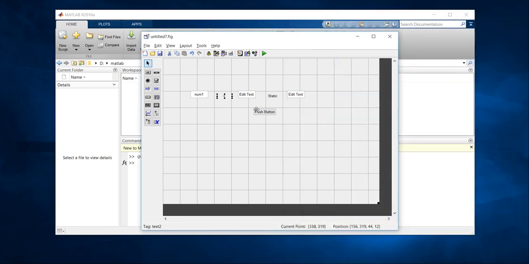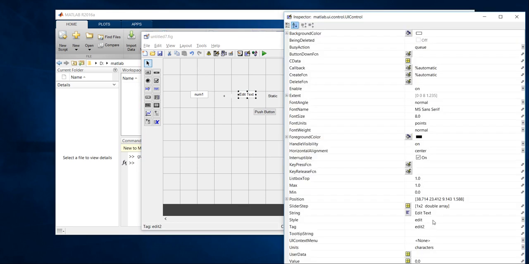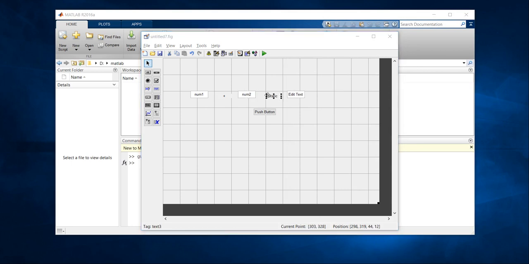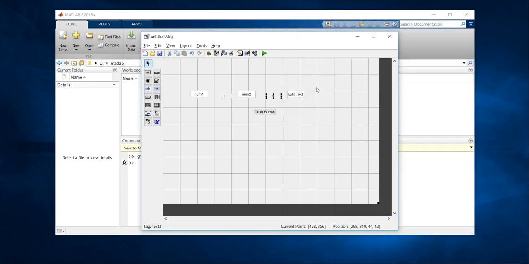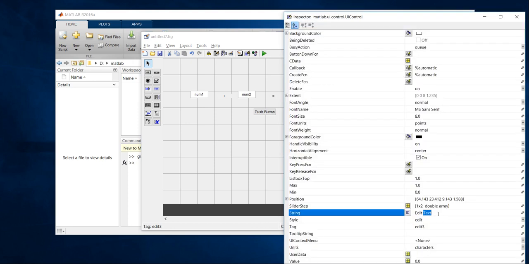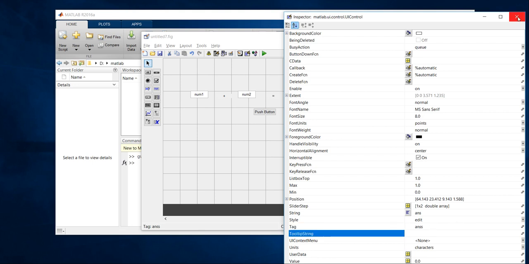So I change it and go to the other and change it to num2 and its tag to num2. And go to here and change it to the equal operator, and then go to here and change it to ans, which is answer, and change the tag to ans.